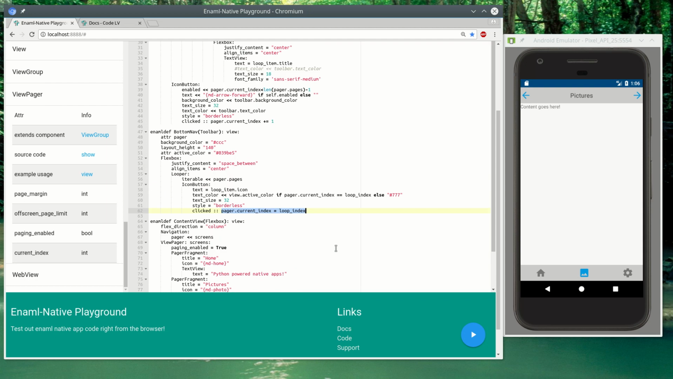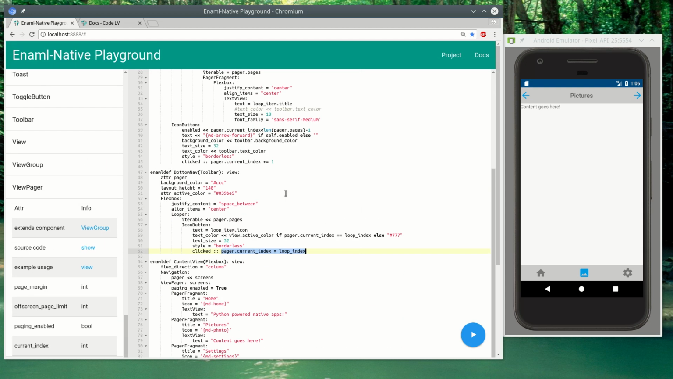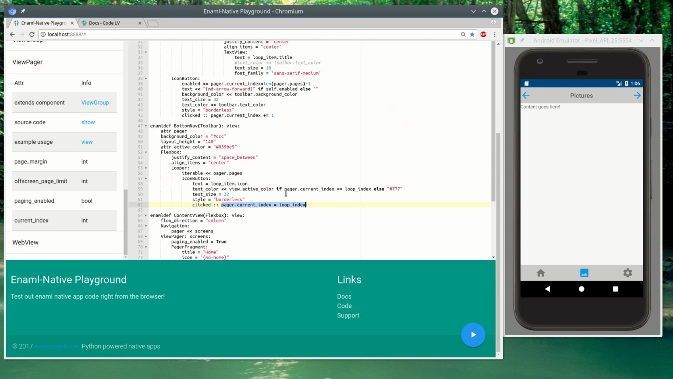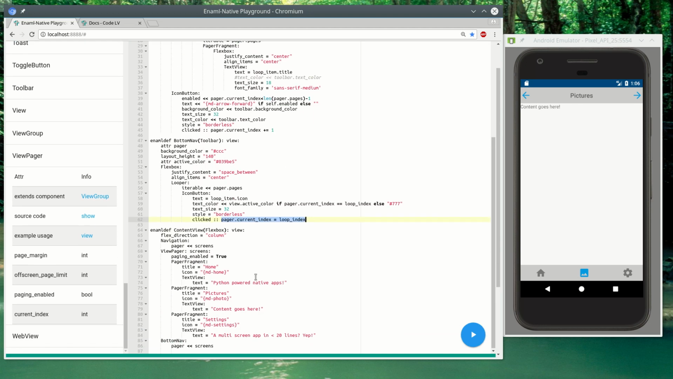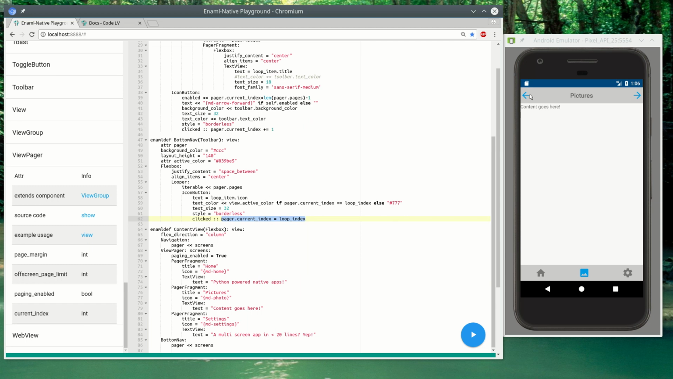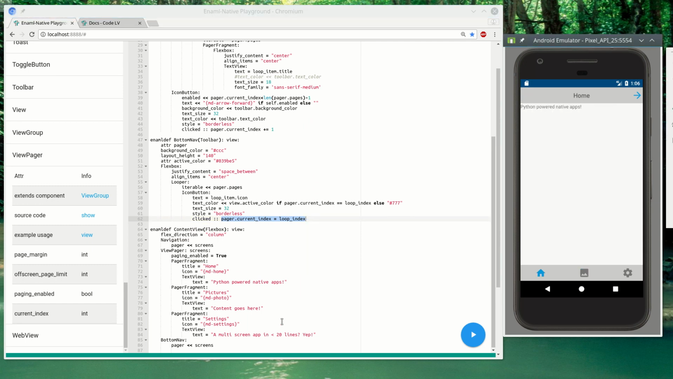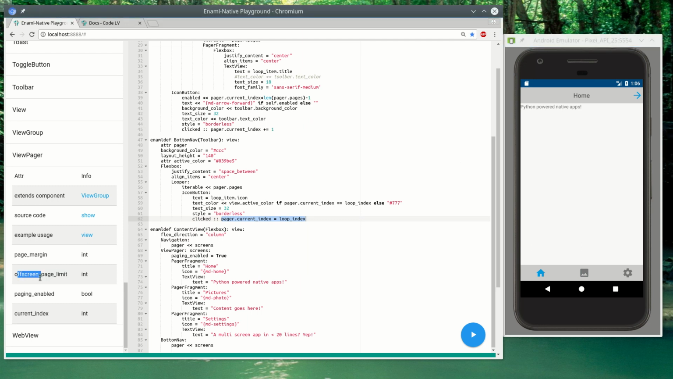So anyways, view pager is really simple. I think it's a lot simpler than doing it in native Android. It's doing a lot of work behind the scenes for you, but it makes it really nice and usable in Enaml Native in the apps. And you can also set the off-screen page limit and page margins.